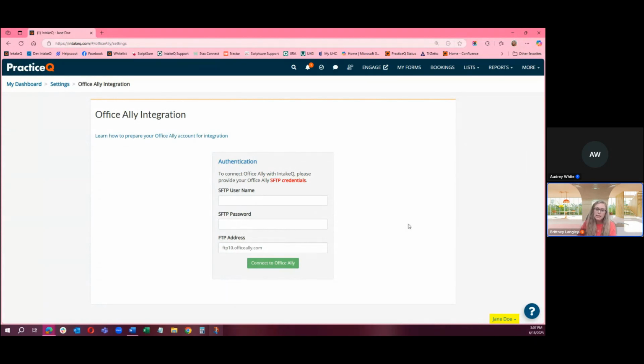But you do need to get that information from them. It will be different than the user login and password you use to get into those portals for the clearinghouses. Okay, and you just connect it. If you have any issues at all, email us at support@intakeq.com. We will definitely work with you on it.